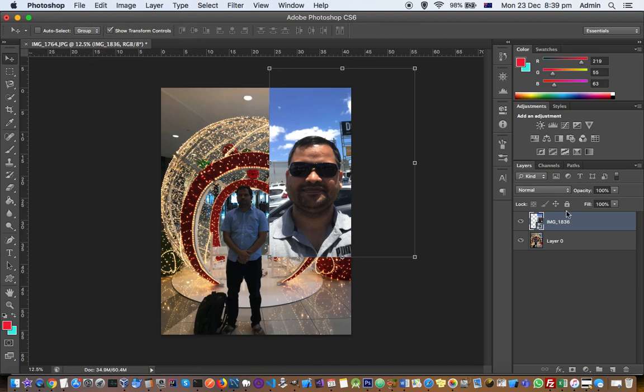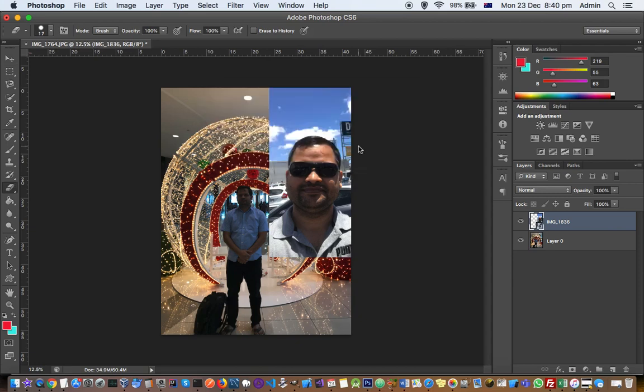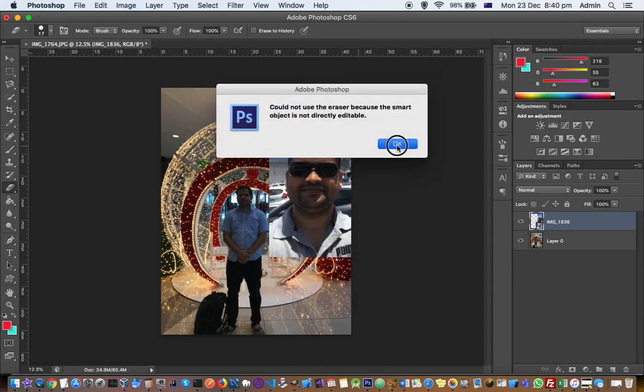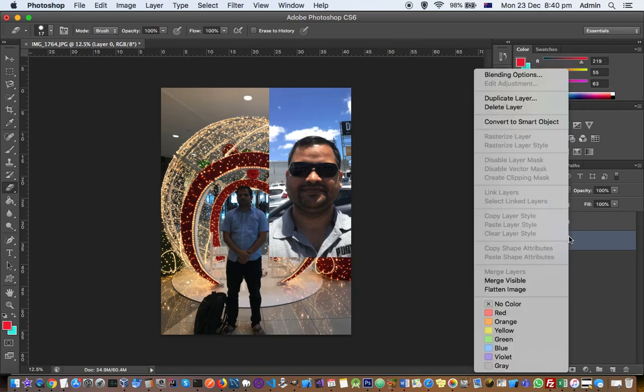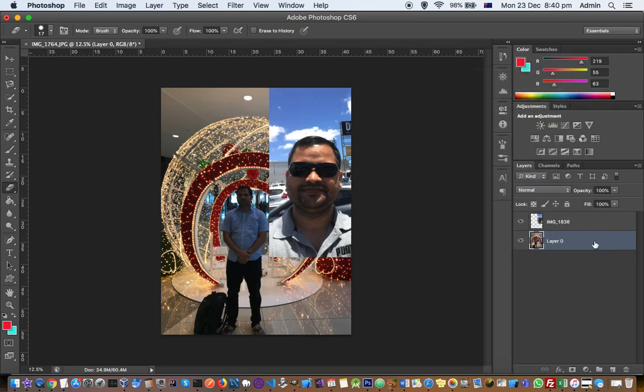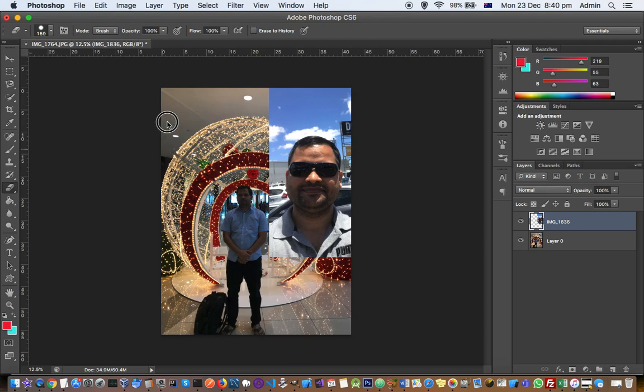It will create layers, and if you select this layer and make any changes here, only that layer will be impacted. For example, if I erase something here, let us rasterize this layer first. And let us try to erase.